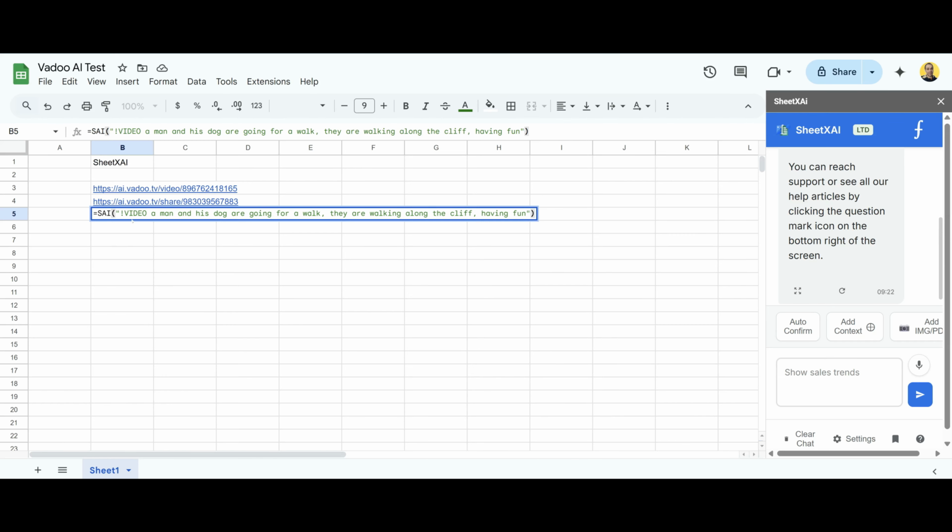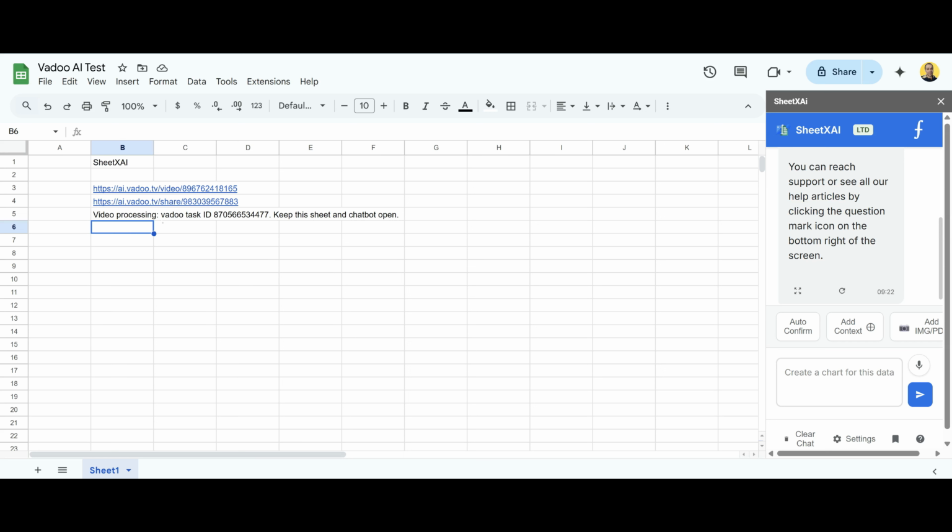Okay, so what I've added here is a man and his dog are going for a walk. They are walking along the cliff having fun. Let's click enter, and once again that video will be processing in the background.